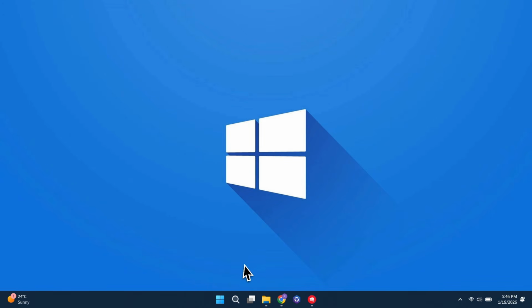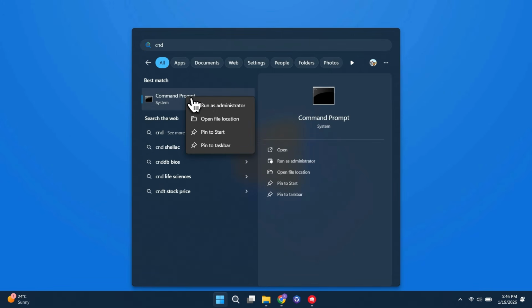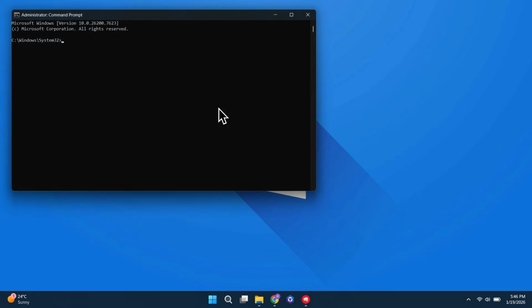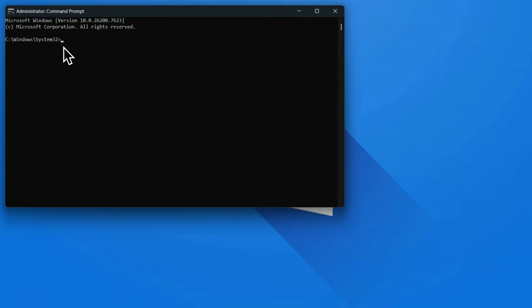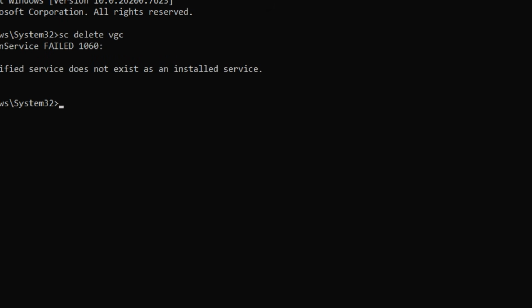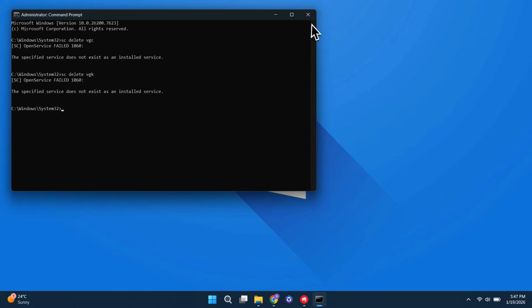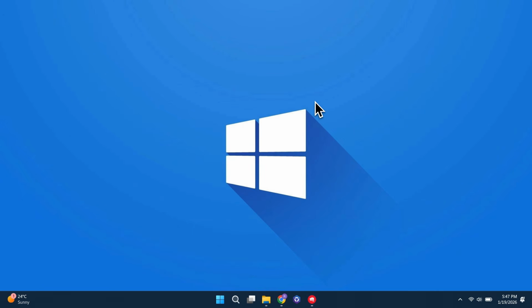Once that's done, open the Start menu again, search for CMD, then right-click on Command Prompt and choose Run as Administrator. In the Command Prompt window, type SC delete VGC and press Enter. After that, type SC delete VGK and press Enter again. These commands fully remove any remaining Vanguard services from your system. When both commands are done, you can close the Command Prompt window.